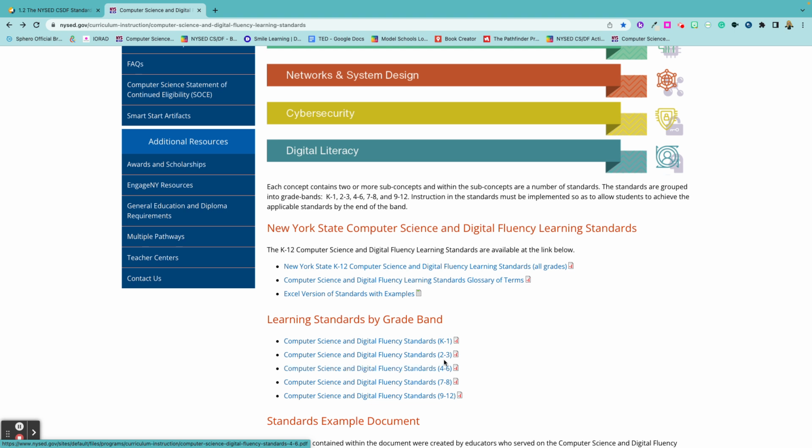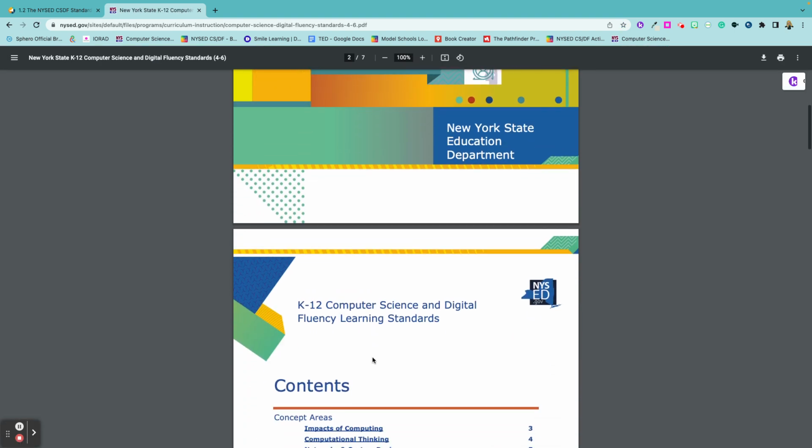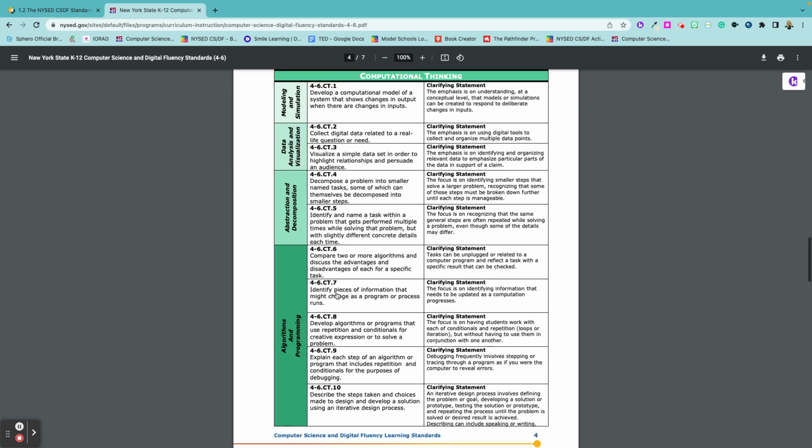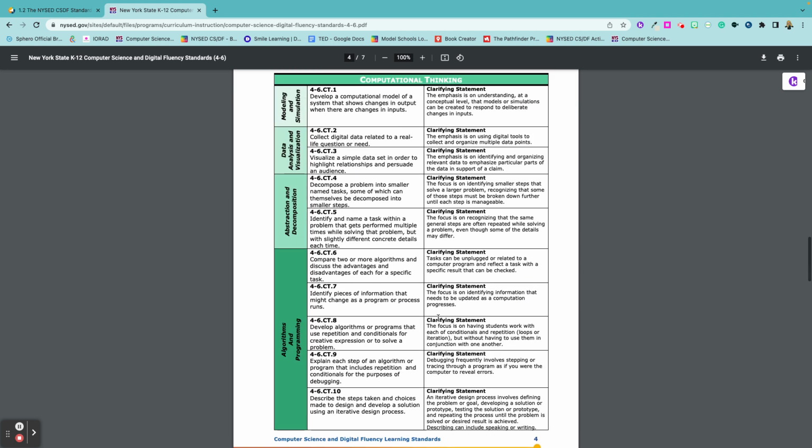While it is good to look above and below to see what the standards are asking as they're being scaffolded, for the sake of this video and for us to take a look at what the standards are asking for grades 4 through 6, we're going to use this document for the rest of the concept areas. I'm going to scroll down to the table of contents and then click on computational thinking, which will take me to page 4 of this document.